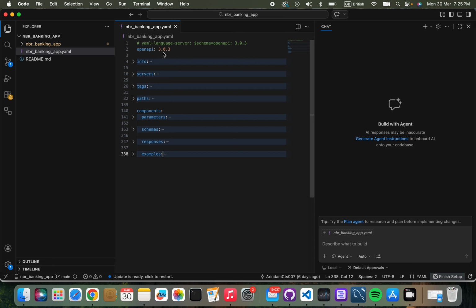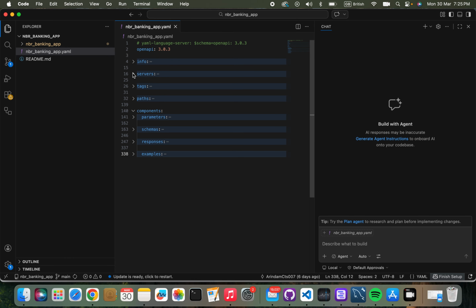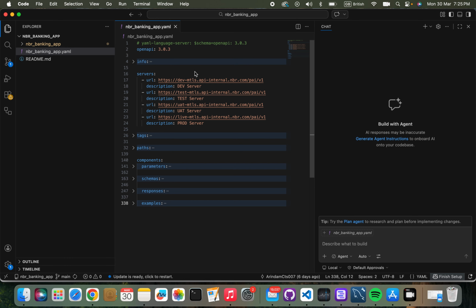It is 3.0.3. So each and every OS contains these many fields. One is info. Info contains the person, title, description, related things. Here I have just written license and national rural banking like that. And servers contain all the internal URLs for the dev, test, UAT, and then live.